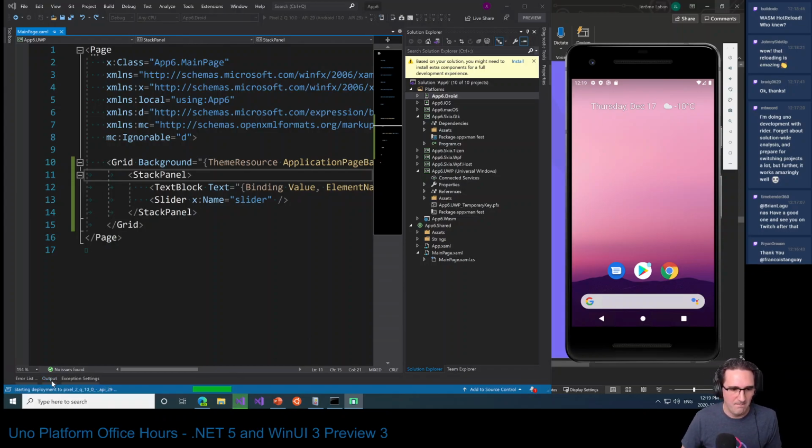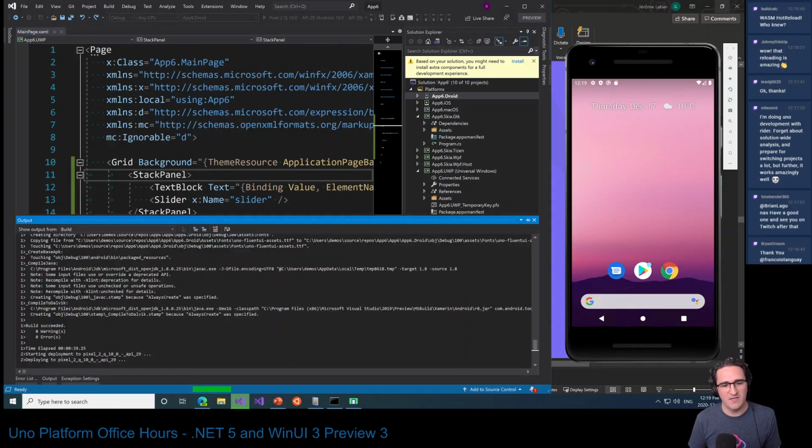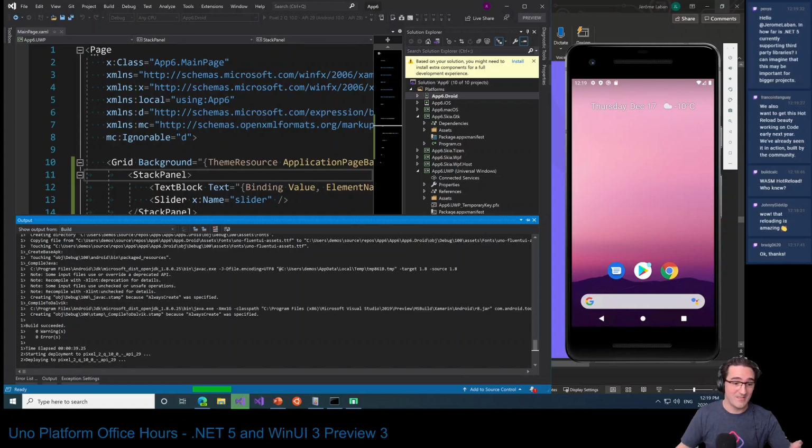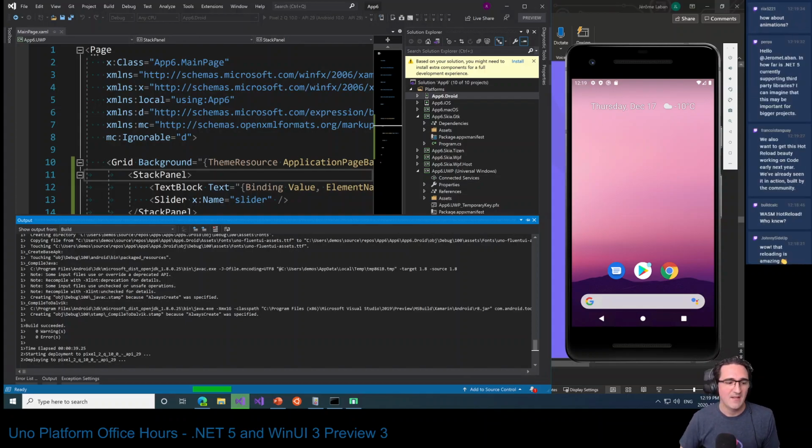So building the application using Android is always a bit slower. That's why the iteration loop is important to have and run on Windows, because deploying on Windows, or even WebAssembly for that matter, is quite fast, and it gets running there.